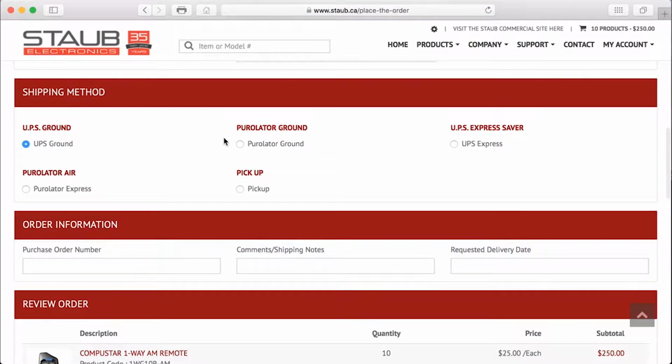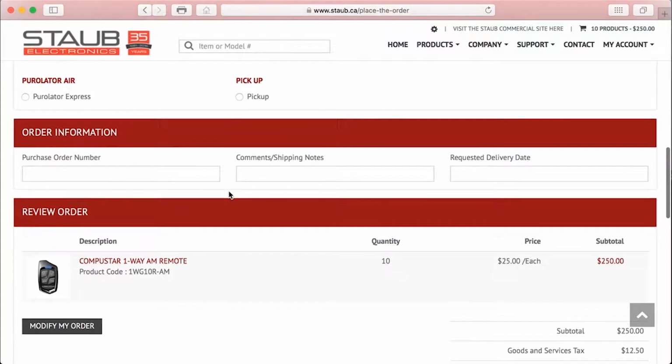You can choose your shipping method for your particular area, or if you're local to our warehouse, you can select pickup. Scroll down a little further, you can add your order's PO number. You can add your specific comments and shipping notes for this particular order.